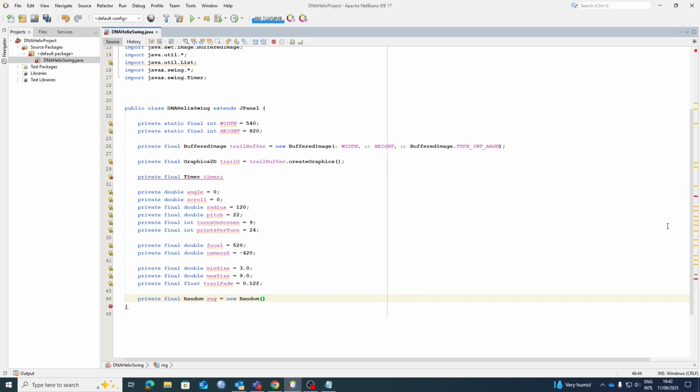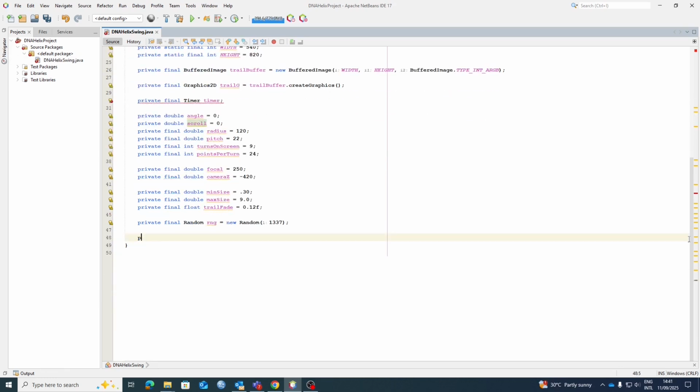Here we create a Random object called rng, and seed it with the number 1337. Next, set up hue shift, starting at 0.